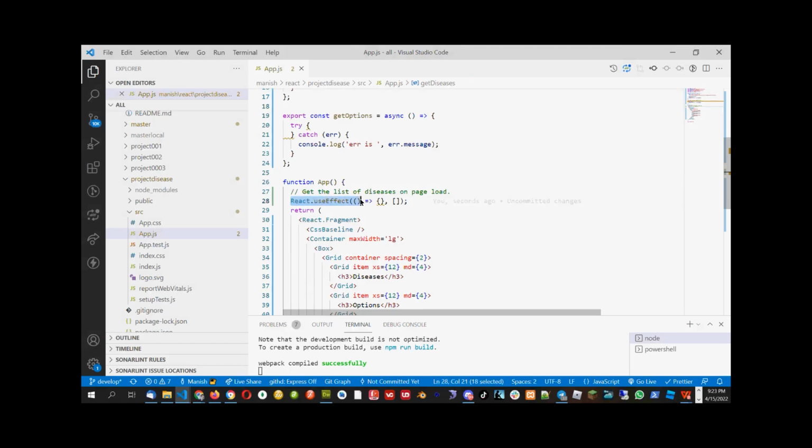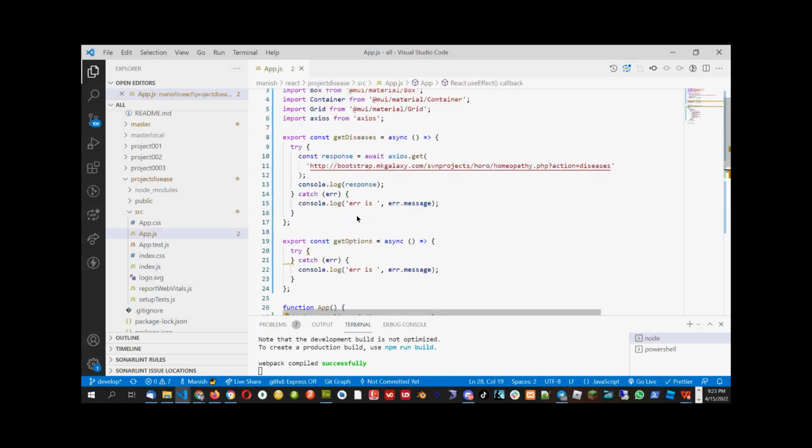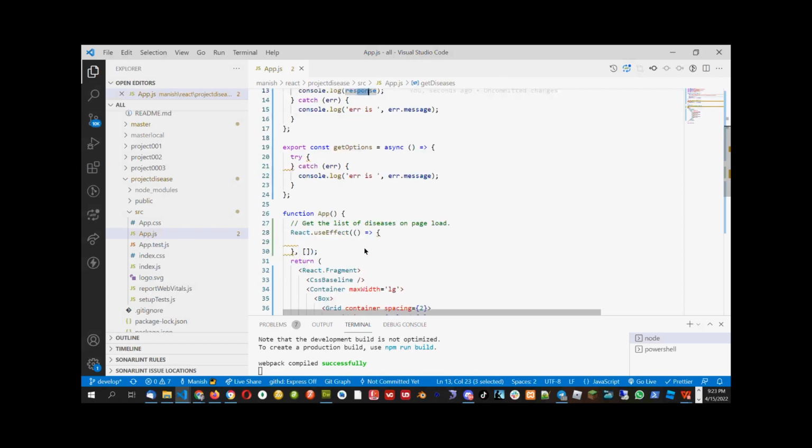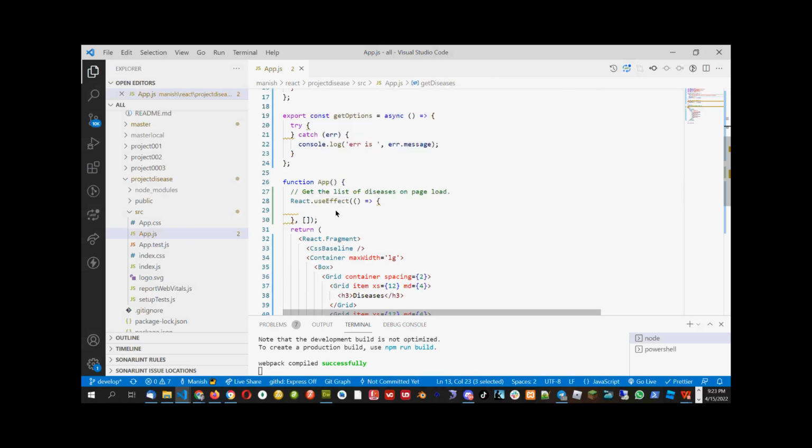So here in the useEffect, generally you cannot make the useEffect function asynchronous. If you don't make it asynchronous, you cannot call an asynchronous function in it the right way, and you will not get the response properly. So what you have to do is make an asynchronous function inside the useEffect. You cannot directly make this function asynchronous and call await on it.